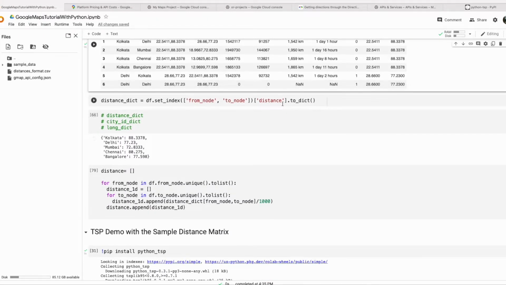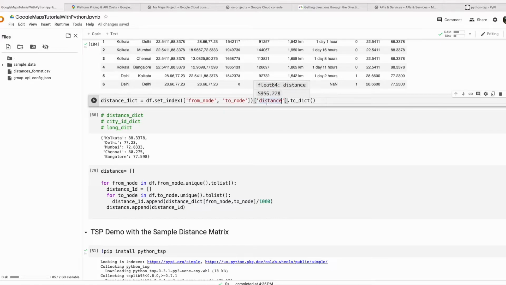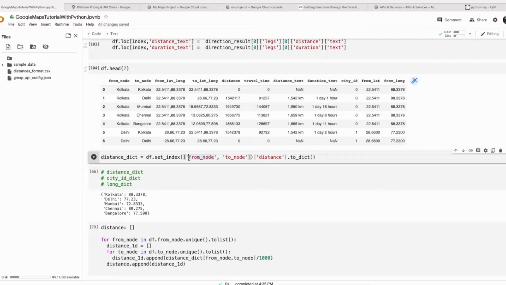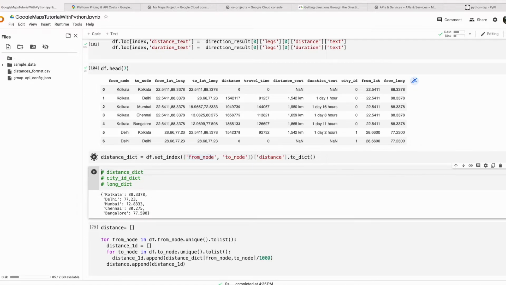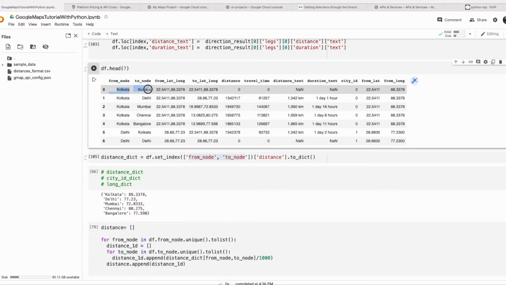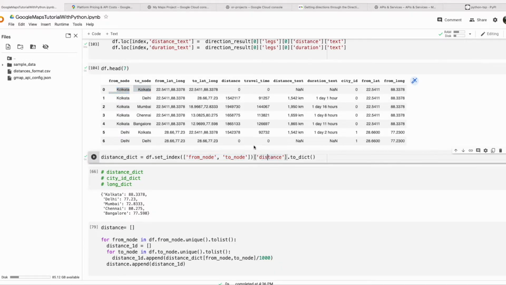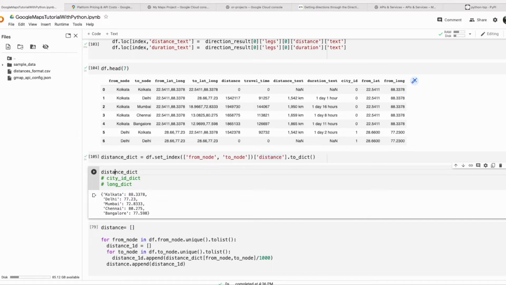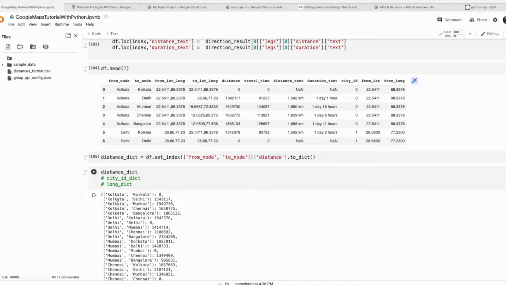Okay, so once we have that, in order to formulate the distance matrix, what we are going to do is formulate it from a dictionary, distance dict, where the from and to node are my keys. Once you provide a from and to node, you are going to get the corresponding distance for this key. So let's suppose that I have created this distance dictionary. I have the distance from Kolkata to Kolkata as 0, Kolkata to Delhi as something, and so on for the rest of the combinations. Cool.